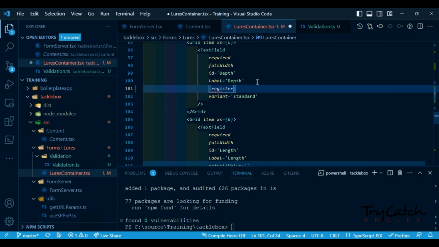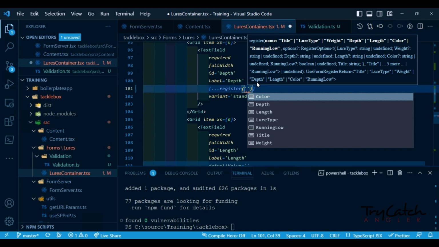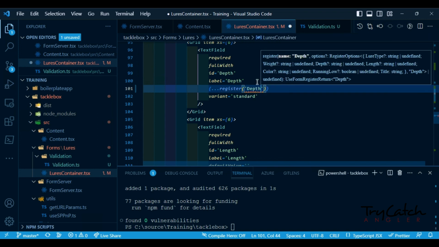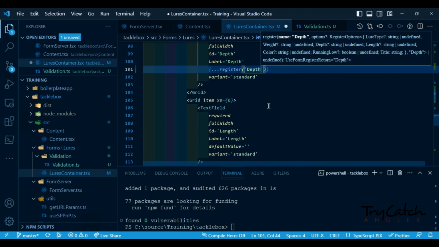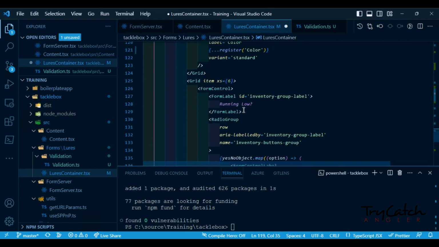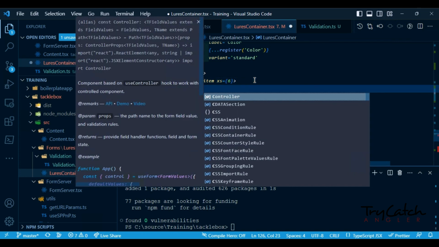Again, all I'm doing is setting up a brace, register, parenthesis, and the name. And again, TypeScript automatically knows what's going on. And this is another one that we have to use a Controller for. So let's set up Controller.